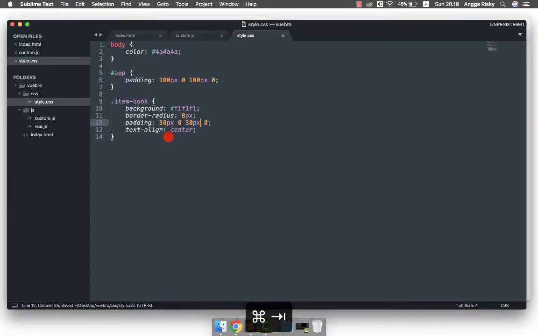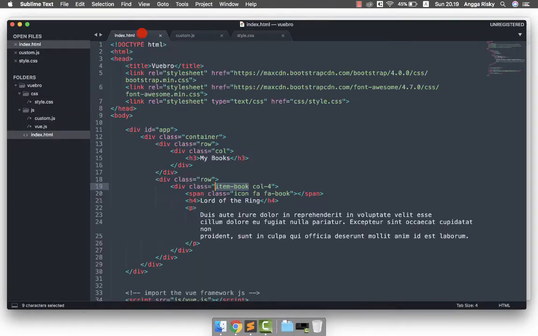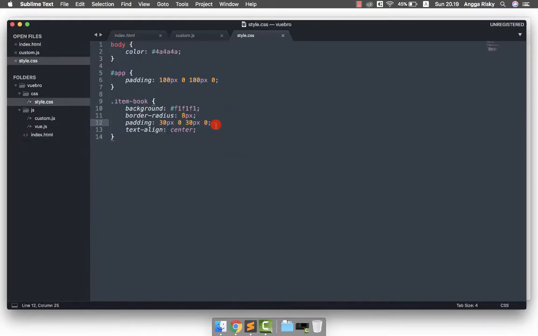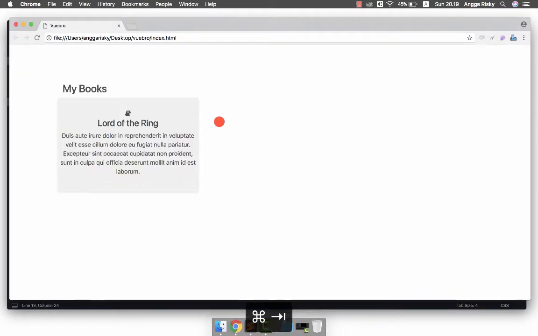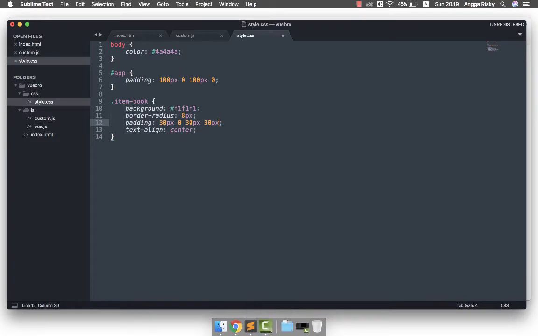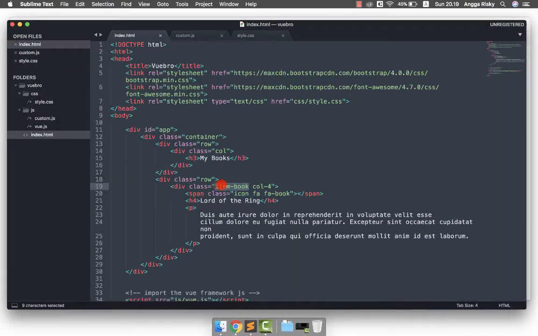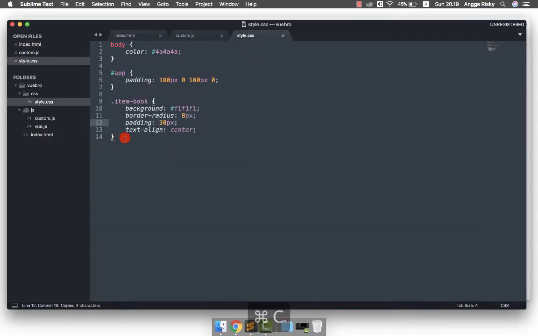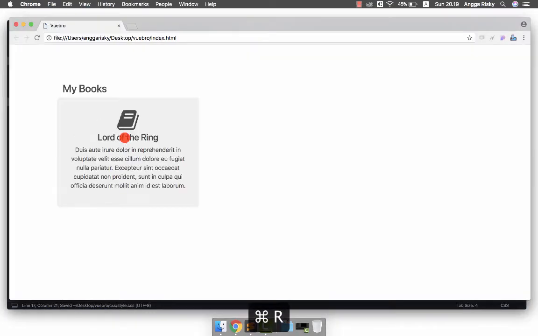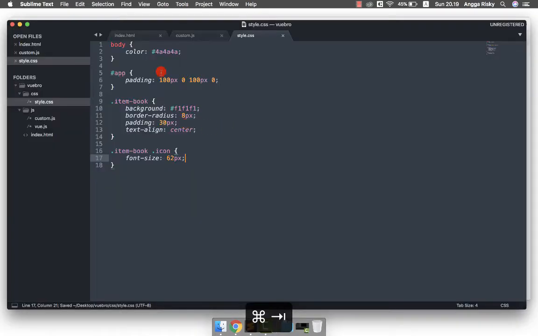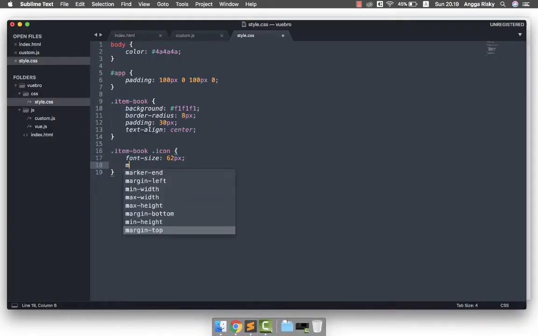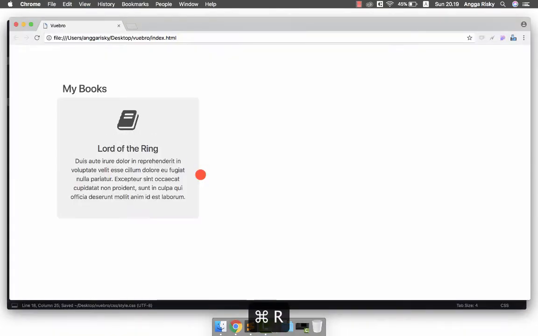Okay, nice. But I think I have to add the padding here, padding left and right. Okay, I will write it. So basically I will make it like this. And in item-book we have the icon. So we copy item-book and icon. We set the font size to be bigger than before. Okay, so this is for the icon. And item-book has a margin bottom of 30 pixels.